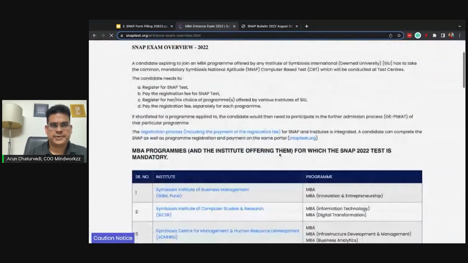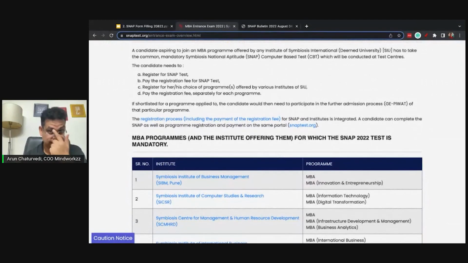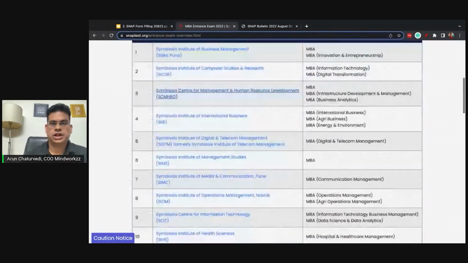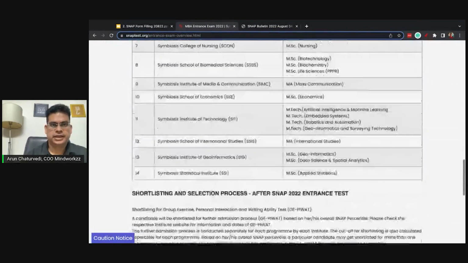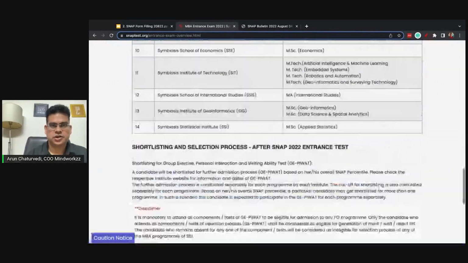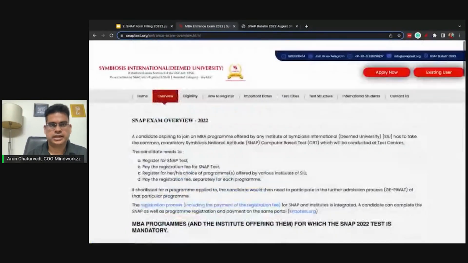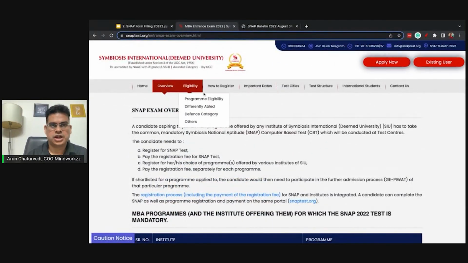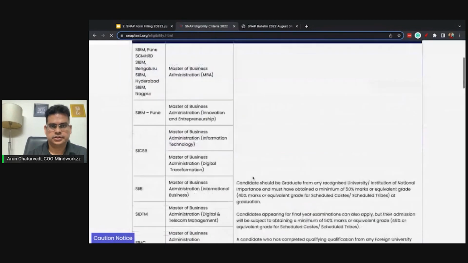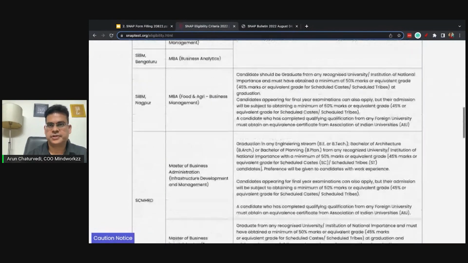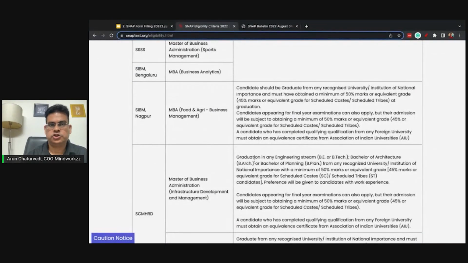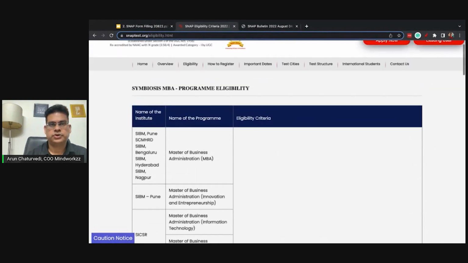The overview about the SNAP exam has been given, and the programs have been mentioned here. Eligibility criteria is given. All details are given. Just have a look here. Okay. Eligibility criteria, the program eligibility, you just need to have 50% marks in graduation, and you should be in final year or a graduate.